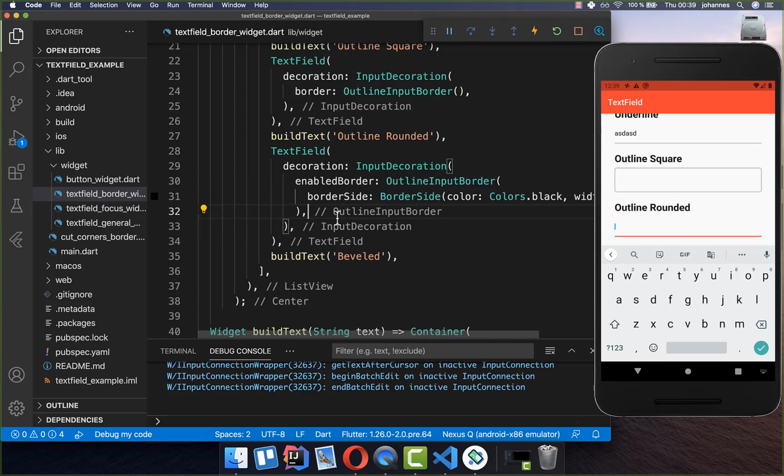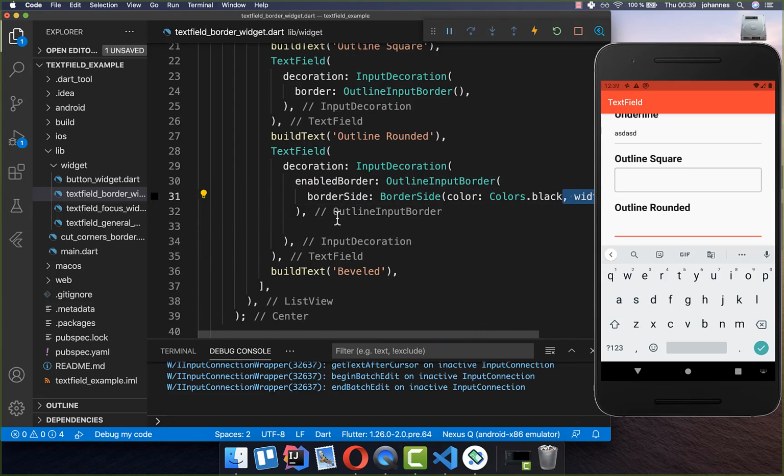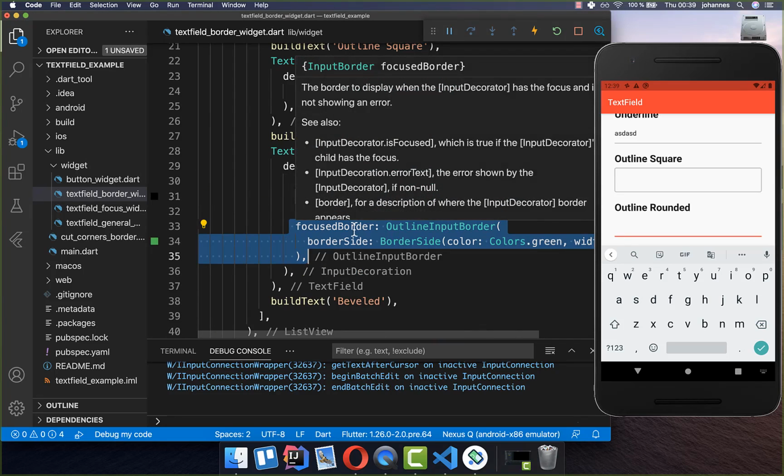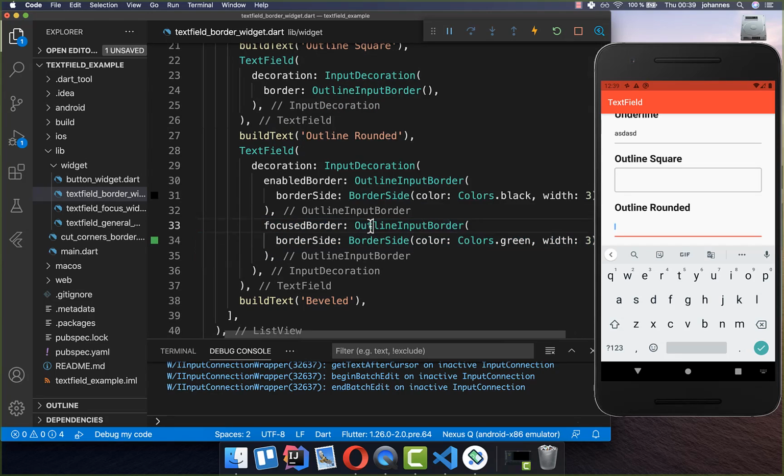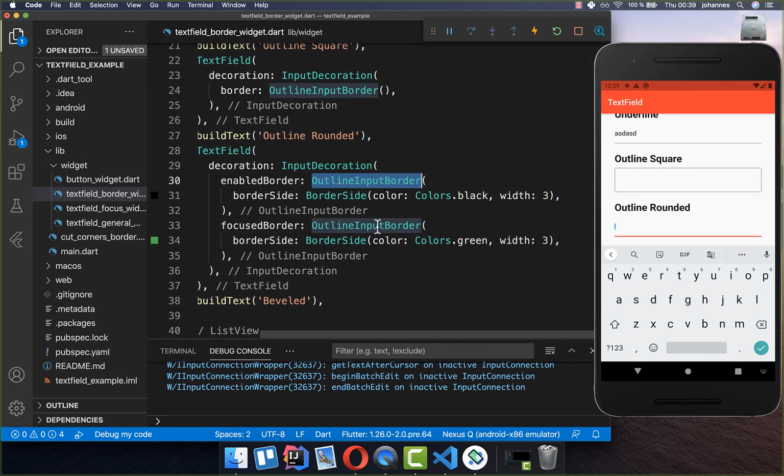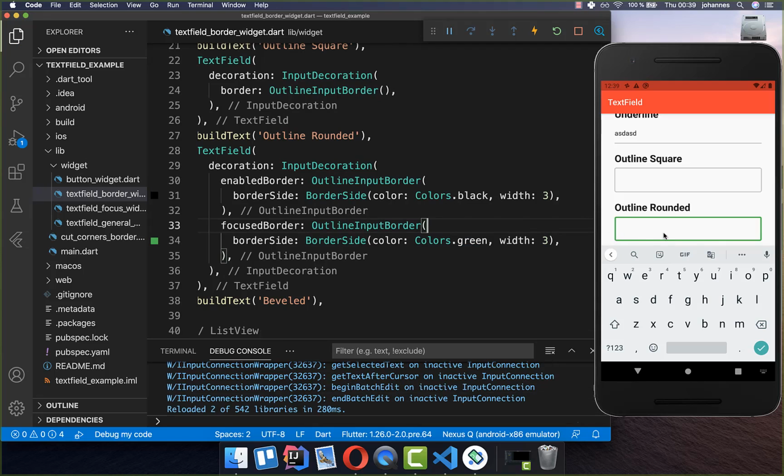However, for this focus, you also have to add another field, which is called focus border. And inside, you then need to set again this outline input border. This time I put again a border side inside, width of 3, and a color of green in case that we have focused this text field. And now you see if I have focused this text field, then it is green. And if I go to another field, then it is again black, so it's simply displaying this input border again.